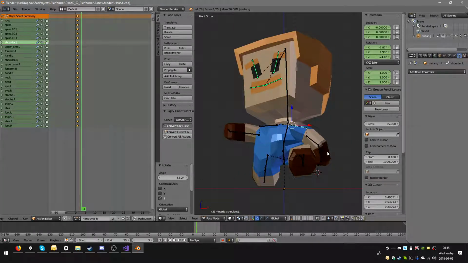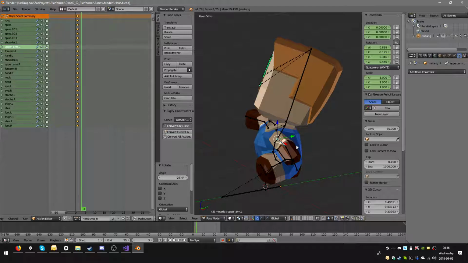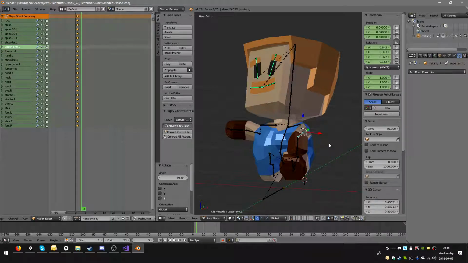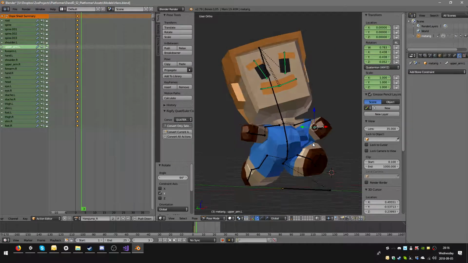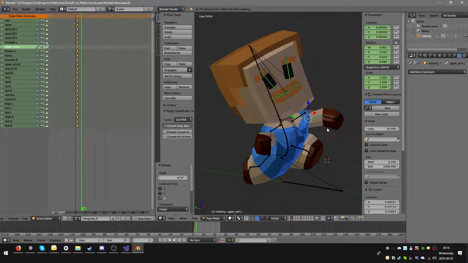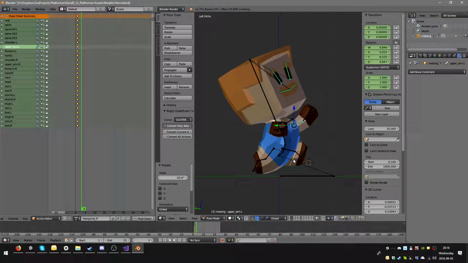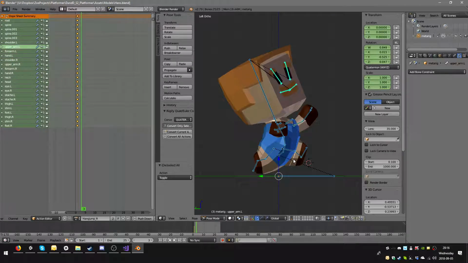R to rotate. R to rotate, Z. R to rotate, Y. R to rotate, Z. Look at him jump. He's so happy. R to rotate. R to rotate. Okay. A, I, lock rotation scale. Okay.